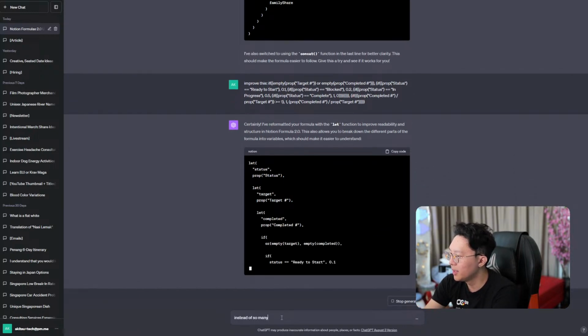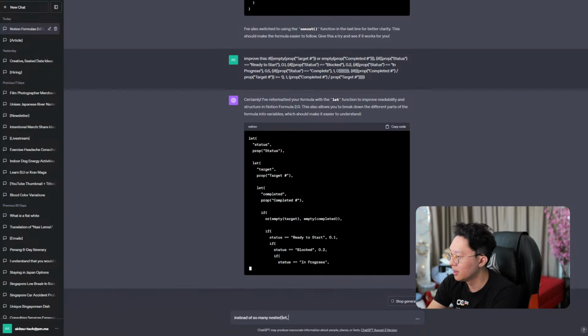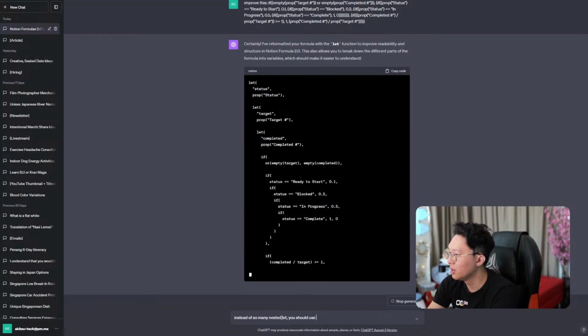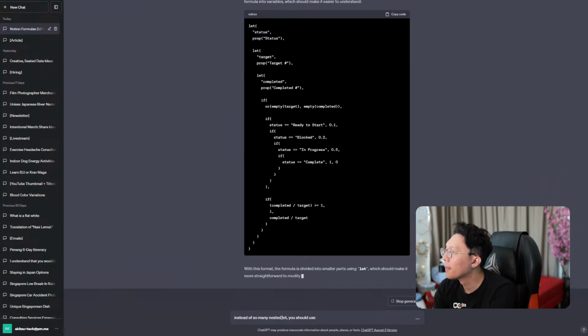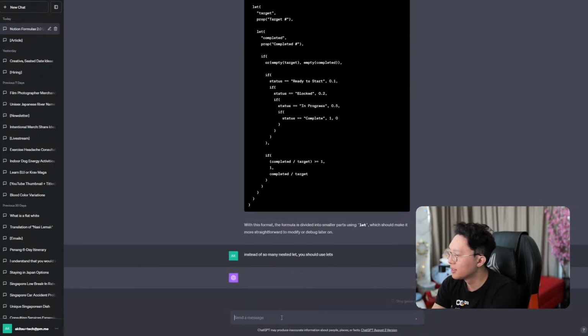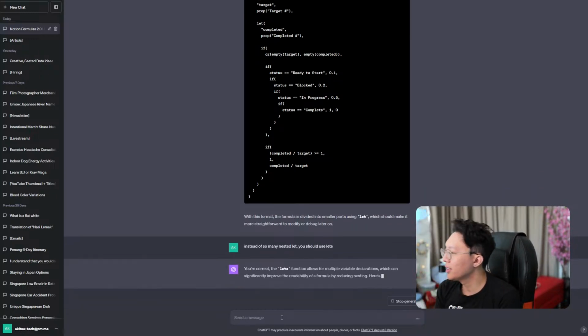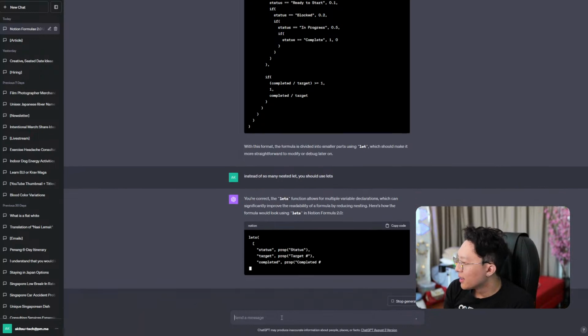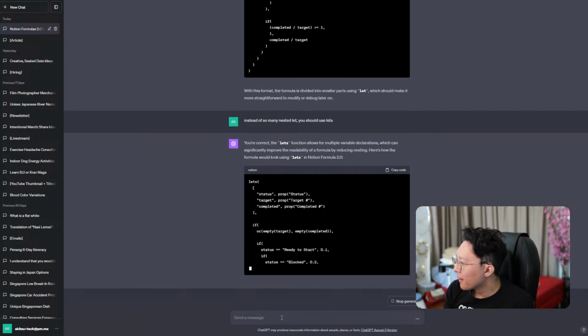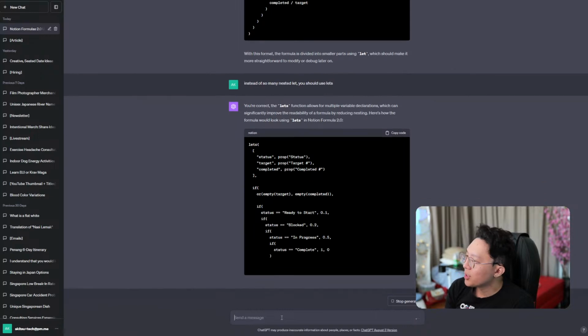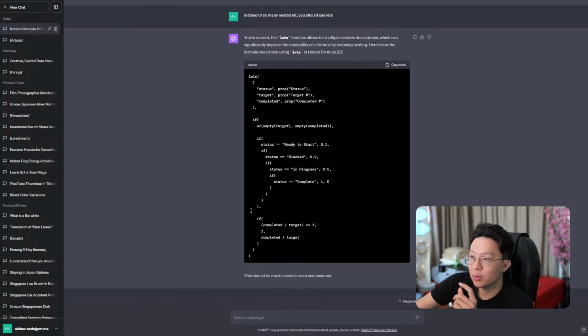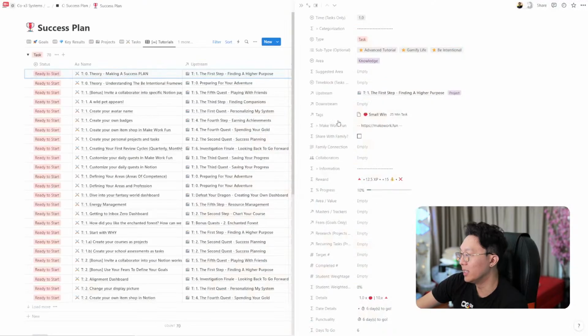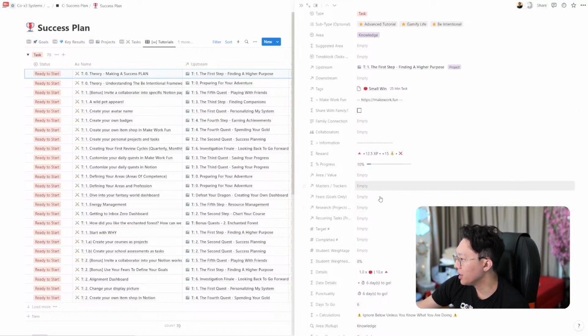Instead of so many nested let, you should use lets. It's curious, it's giving me... I'm not sure this is the way that I would solve it. So again, there's a certain way where you have to read the output here and then see how exactly you would utilize it. Let me show you why this is wrong. I wouldn't use it this way. So let's go back into here and let's see.